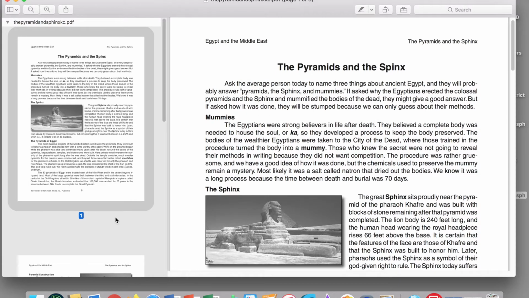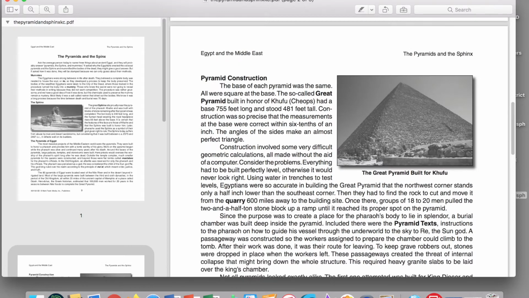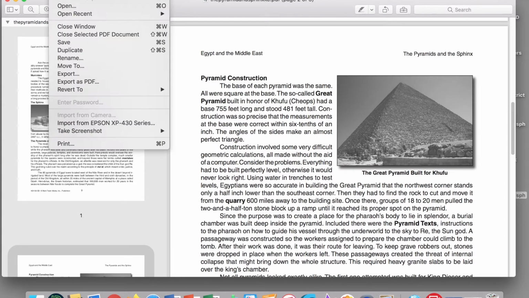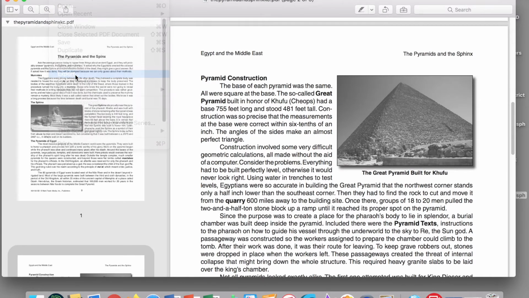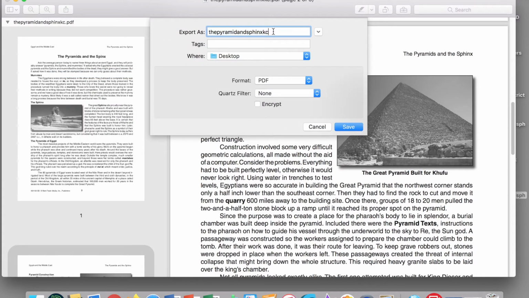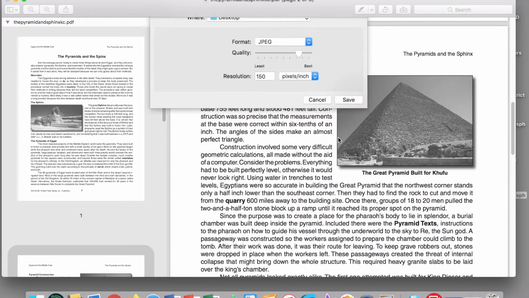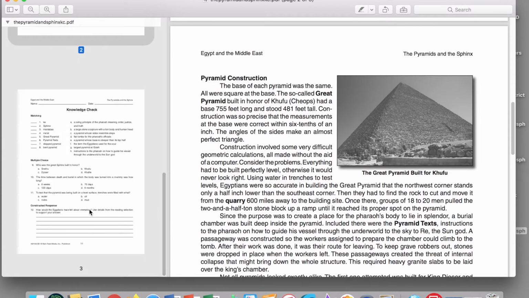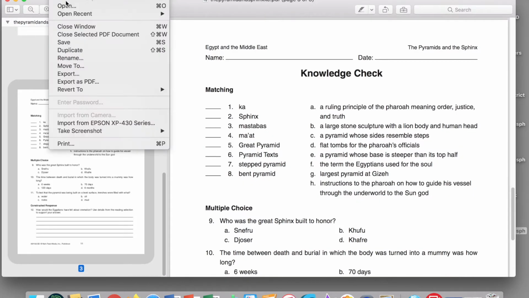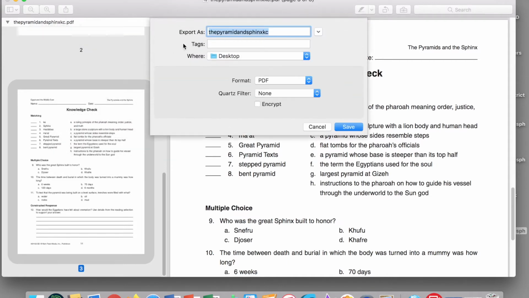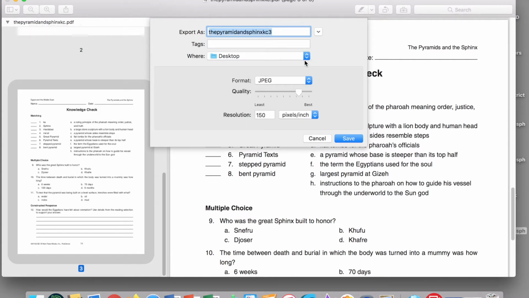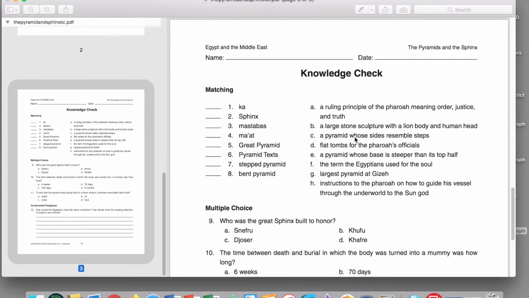I need to do this for each page of the document. So I'll go to page 2 again, go to File, Export, add the number 2, go to Format, change it to JPEG, Save. And now I'll go down to page 3 and do the same thing. File, Export, add the number 3 at the end of the file name. Format is JPEG, and then Save.